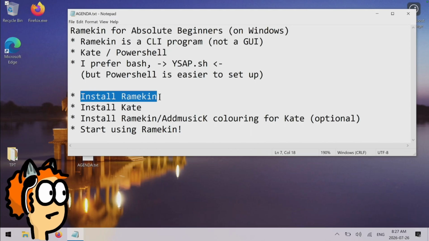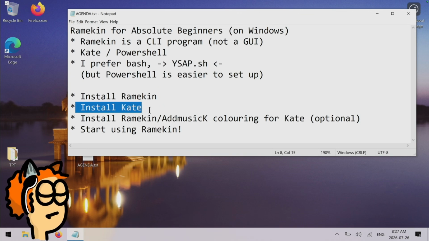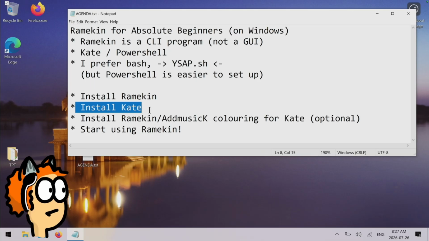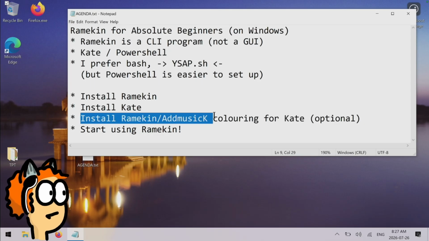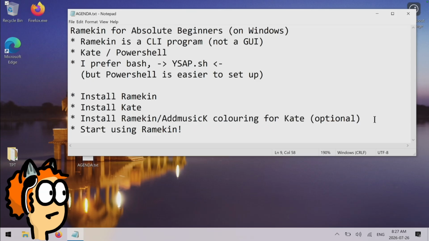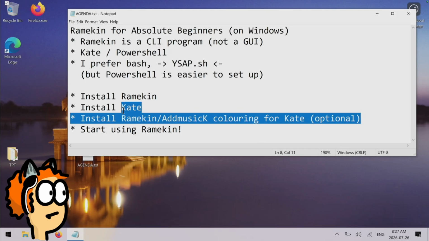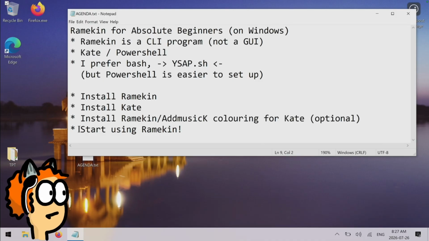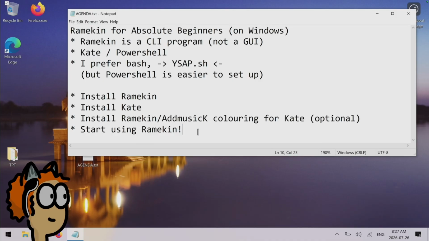First, we're going to install Ramekin itself. I'll show you how to do that. Second, we're going to set up Kate, which is going to be our text editor that we're going to use to make our Ramekin files. Then we're going to set up coloring for Kate. This part is a little bit harder, and it is optional, but I think it is quite good. It gives you nice little syntax coloring, so you can kind of more easily see what you're doing in a large, complex text file. And then I'll show you how to start using Ramekin.